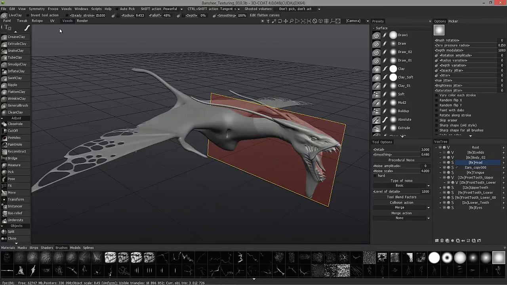With the control key held down, you can always invert an action, but sometimes you want to keep it steady and not have to hold the control key all the time, so you can just check invert tool action. A steady stroke is very descriptive. It will help steady a stroke, but be careful to turn that off when you don't necessarily need it, because especially in tight areas, it can mess with your stroke a bit, so make sure that's turned off.